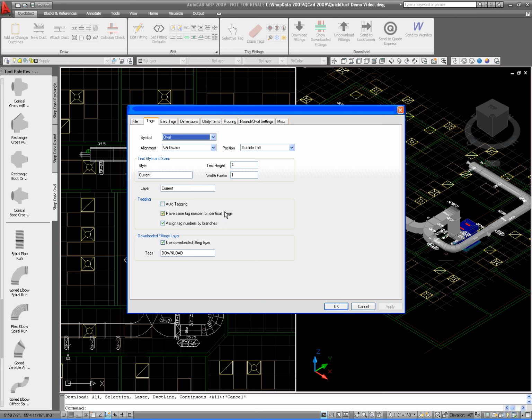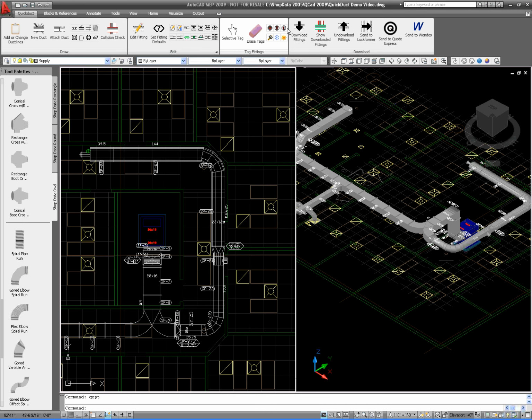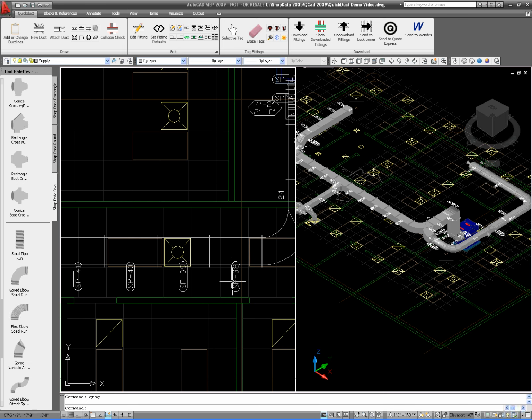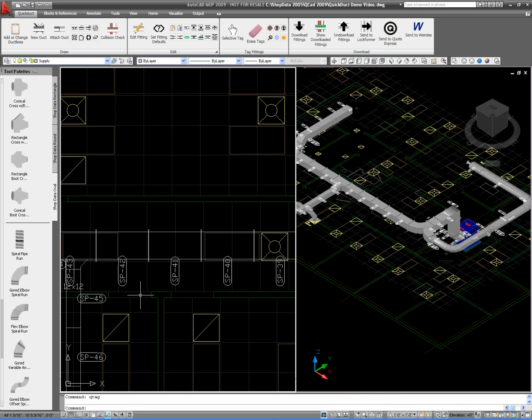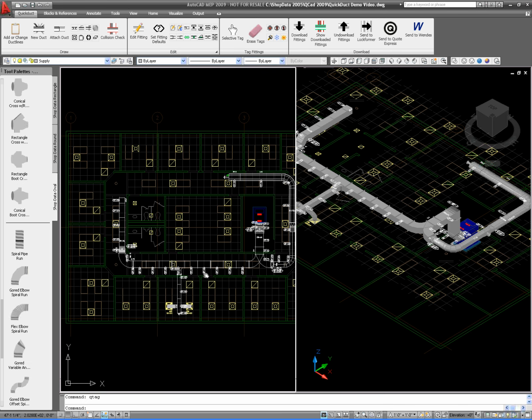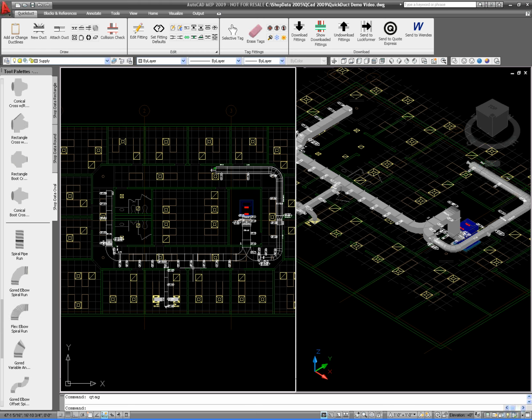I'm going to uncheck have same tag number for identical fittings, say OK, and just say refresh tags. And it automatically places unique tags on all of my fittings. So now we are ready to download. I simply say download fittings.